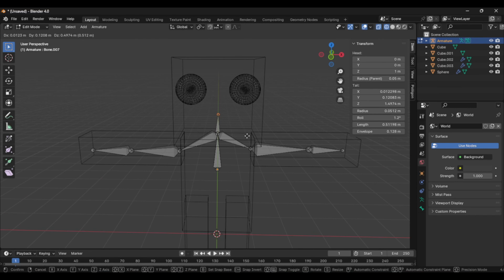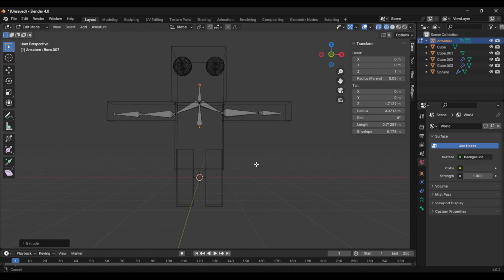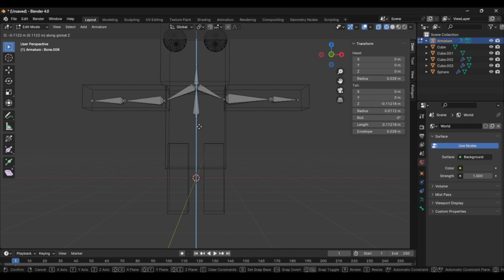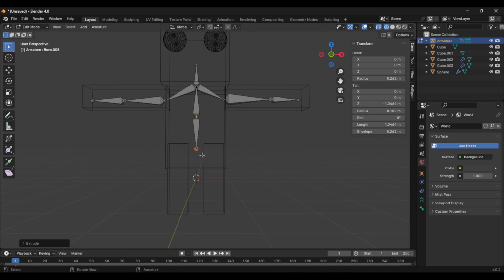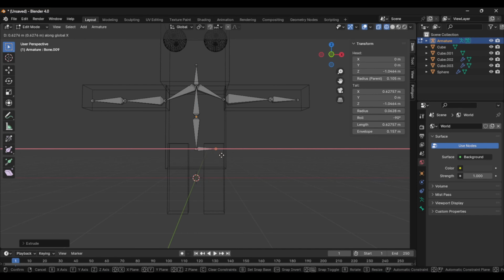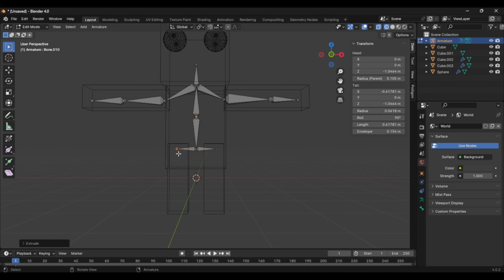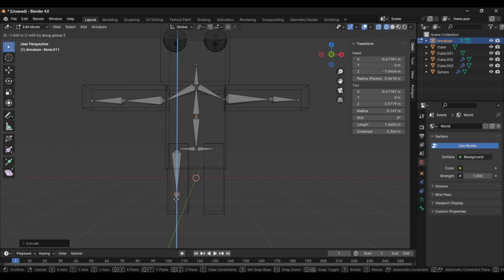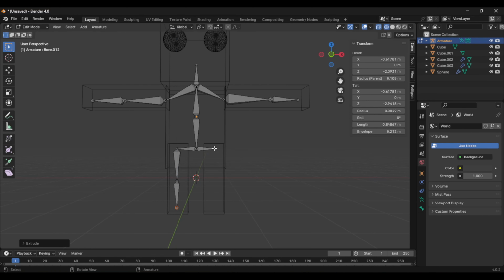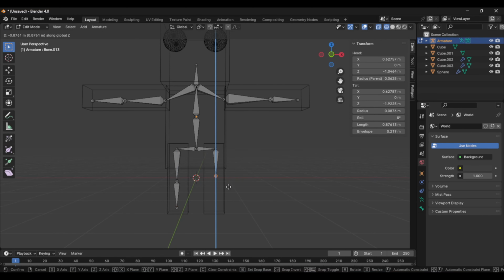Inverse kinematics. A significant feature of Blender's armature system is inverse kinematics, IK. IK allows you to control a chain of bones by manipulating the end effector, the final bone in the chain. This is particularly useful for animating limbs, such as arms and legs, where you want the entire limb to follow the movement of the hand or foot. To set up IK, you add an IK constraint to the desired bone, specifying the chain length, how many bones in the chain are affected.